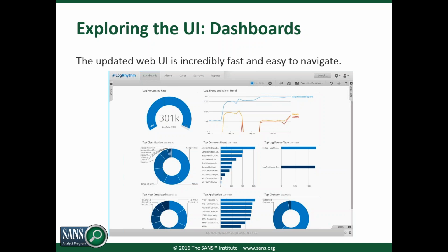And then I get down into the weeds. So I look at the classification of some of the events. I look at the top events that I'm seeing. I look at some of the major source types, so whether that's syslog or other places that I'm generating this stuff. Major hosts that are acting up or exhibiting some sort of weird behaviors. Applications, where things are coming from and going to, if I've got defined subnet ranges and regions. I mean, you name it.